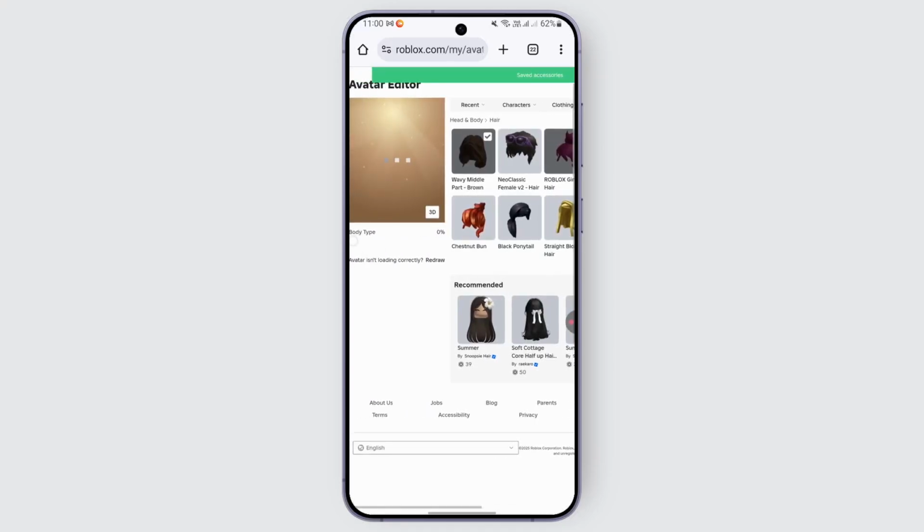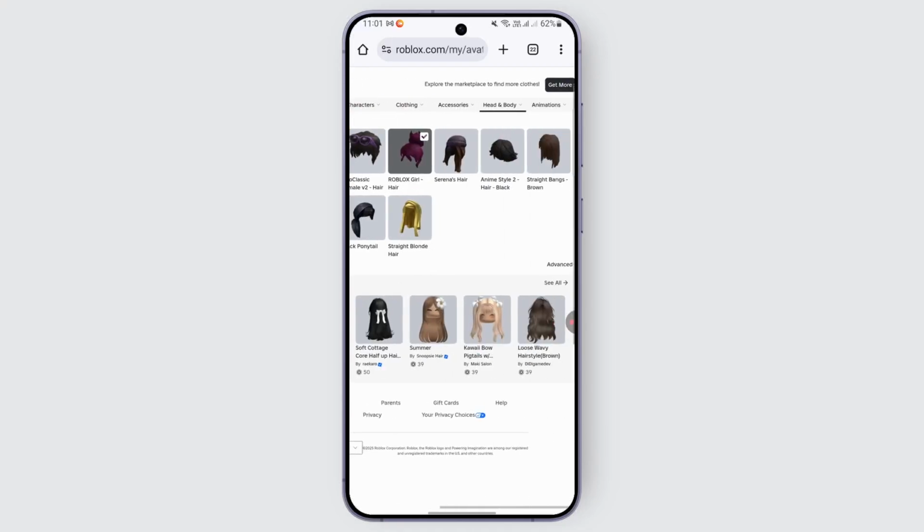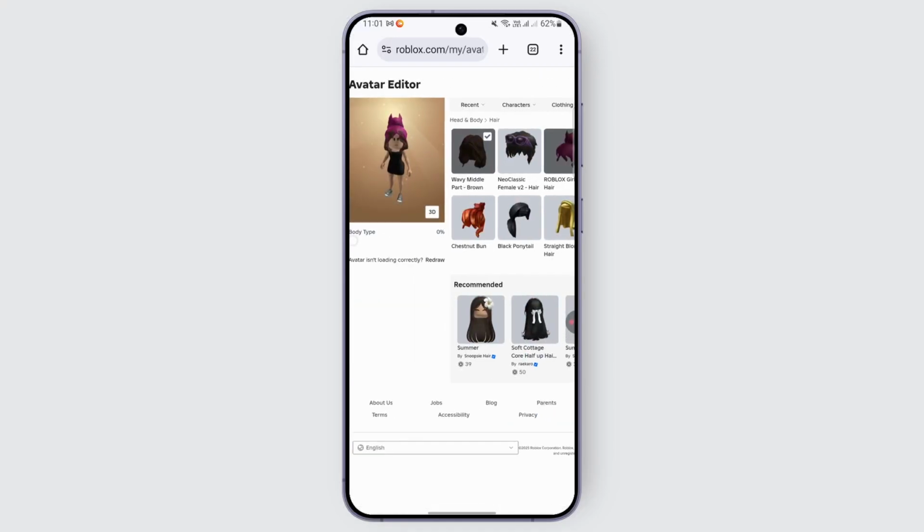And when you do, you'll be finding your character having two hairs on your character. And there we go. So this is how you basically wear two hairs on your Roblox mobile.